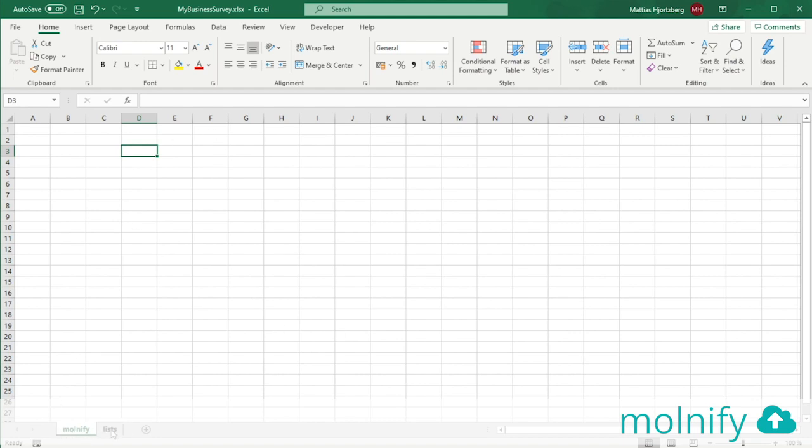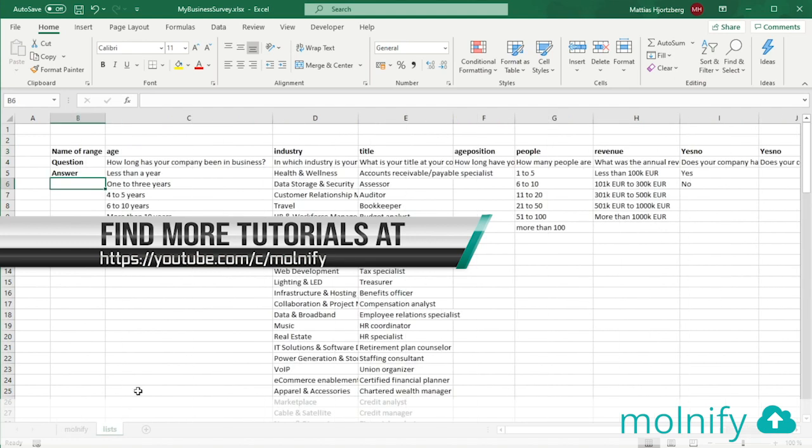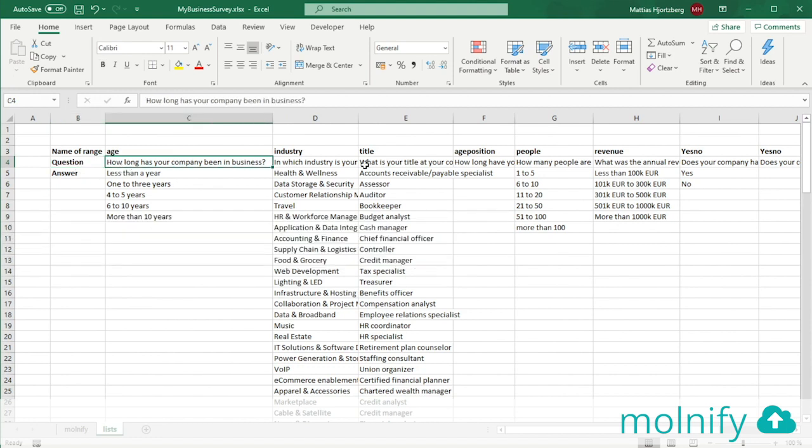Okay, so here I am in my Excel file, and I have two sheets here, one called Molnify and one called lists. I'm going to be building the app in this sheet, but in lists I've already prepared some questions that I want answered. So how long has your company been in business? In which industry is your business, and so on. And below, I have the answers here. These texts I want the survey taker to be able to pick from and choose.